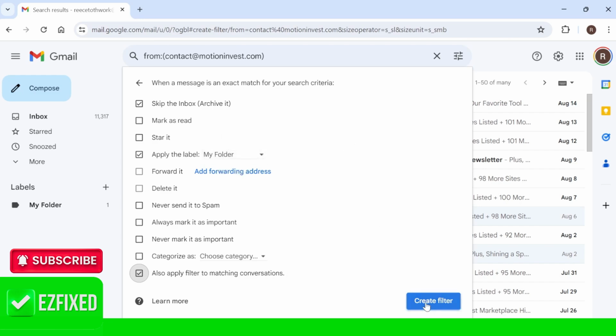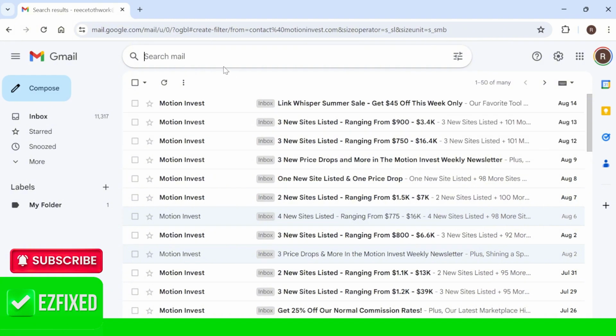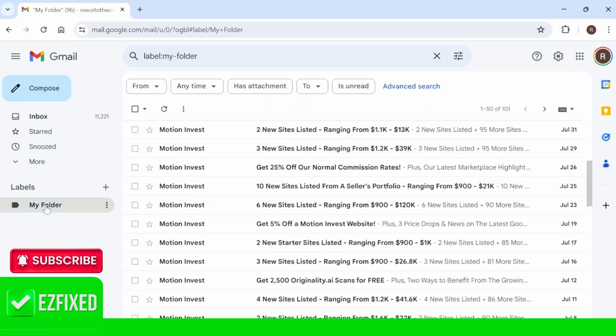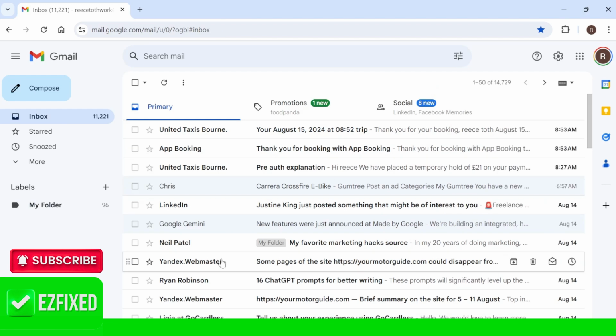And once we finish inside of here, we can go ahead and press create filter. Then you'll just need to give that a few seconds to complete. You can see that now all of these emails get sent over to my folder. And because we've removed them from the inbox, they're automatically taken out of here as well.